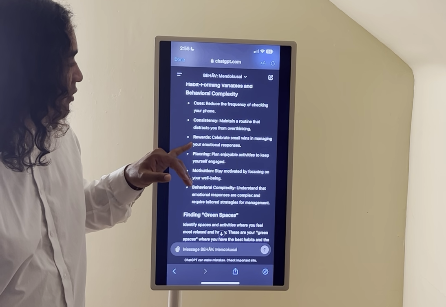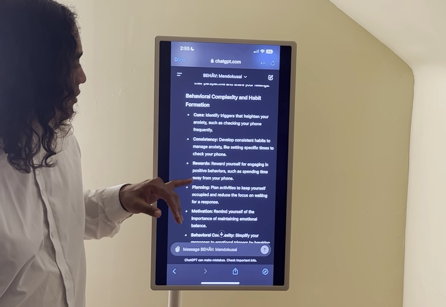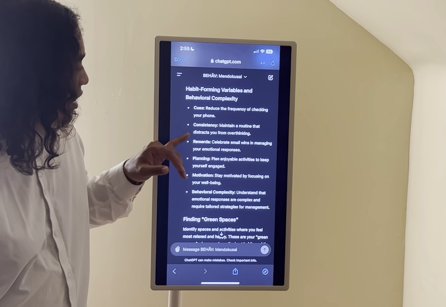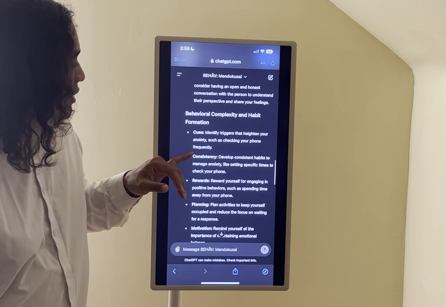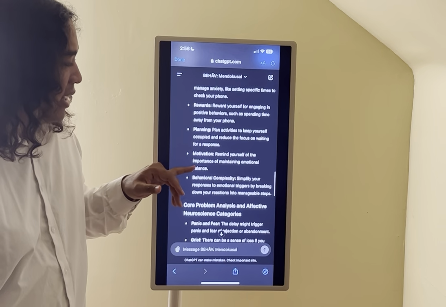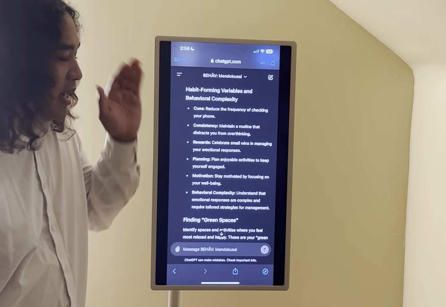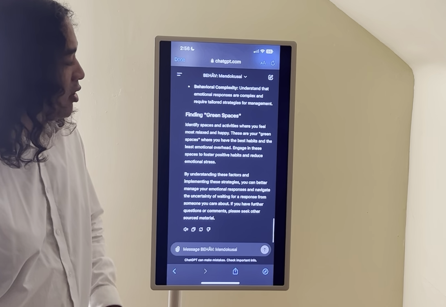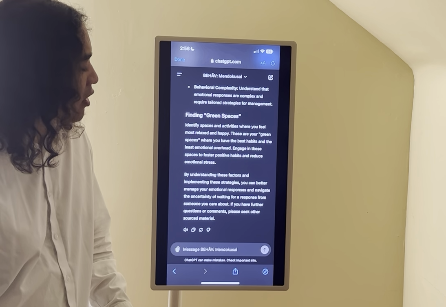It repeated the habit forming variables again. It reframes them. So in this case, it's helping you identify what the triggers are for that previous habit. And then in this one, it's telling you how to have the positive habits, opposite of the problem that you have. And then it encourages you to find green spaces, which we'll mention in other videos and I've mentioned in other videos so far.